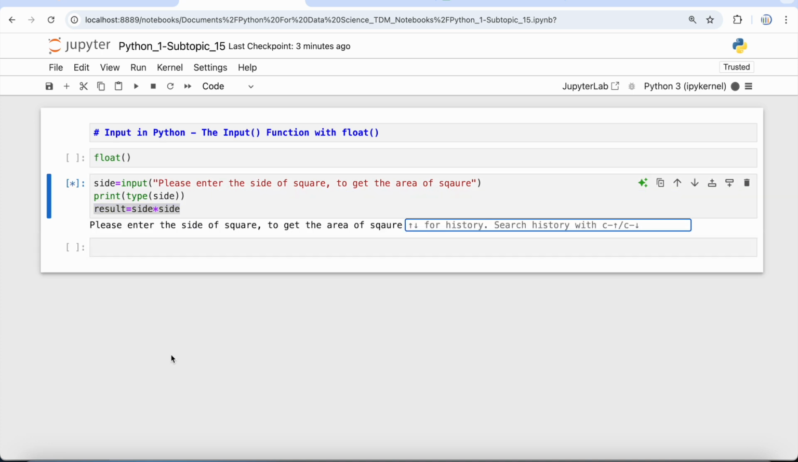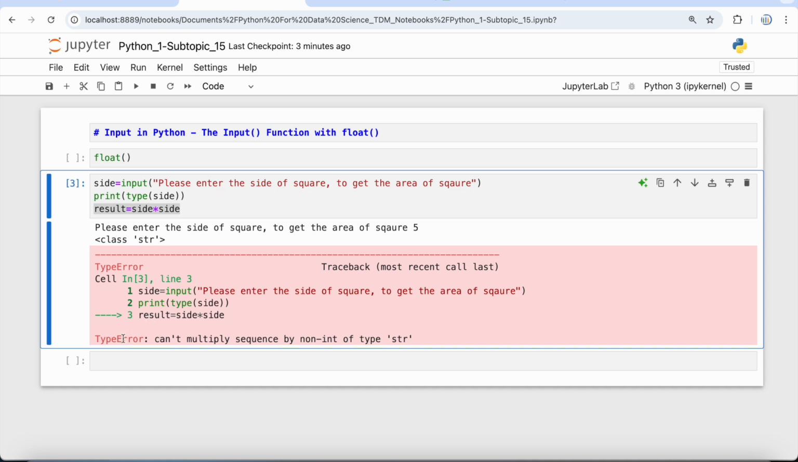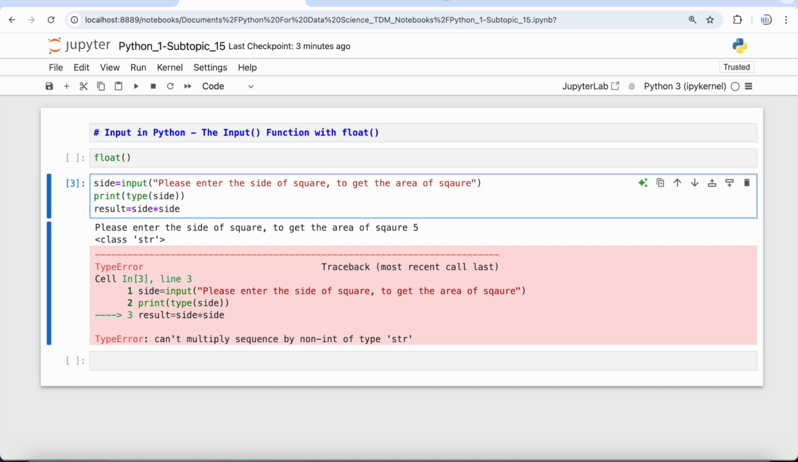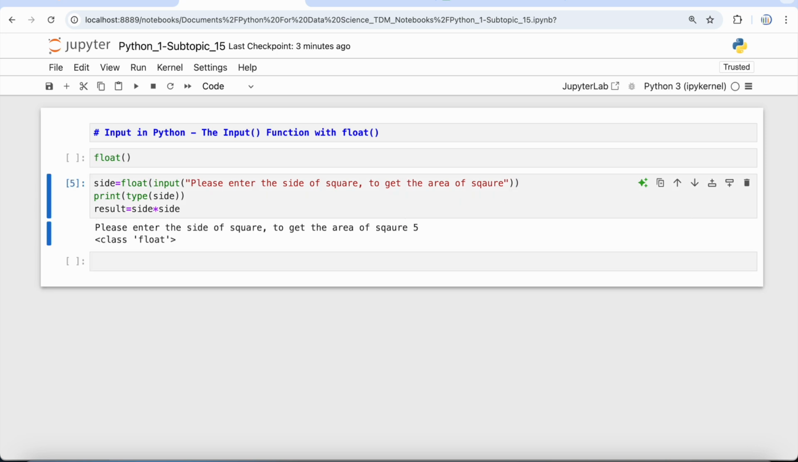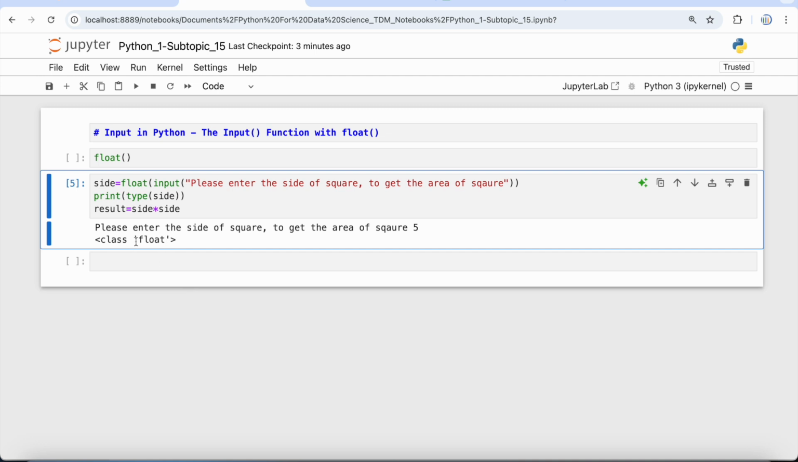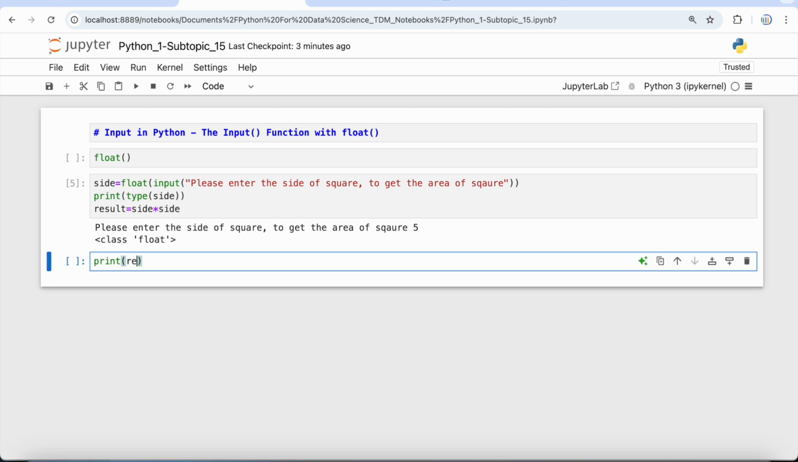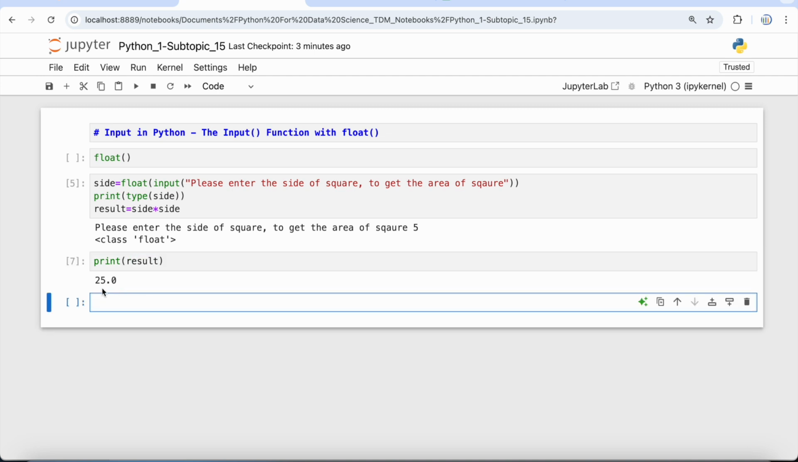So let's run this first. Python is asking me to enter the side of a square, so I'm going to put 5, and you can see that over here we are getting the type error: cannot multiply sequence of non-integer type, and you can see over here that we have class string. Now in order to overcome this issue we can simply use this float function over here, and then if I run this again I'm going to put 5 as my input value. You can see that the class is float. Now if I print result, we'll get 25, which is the area of a square.